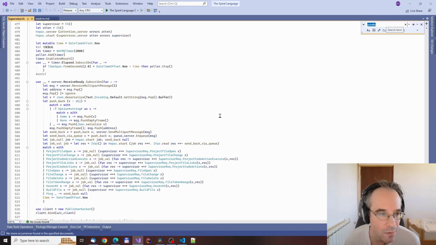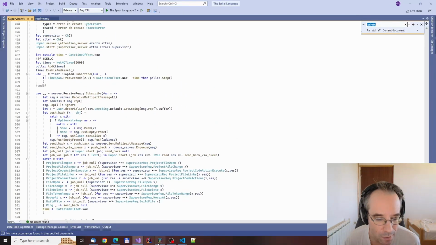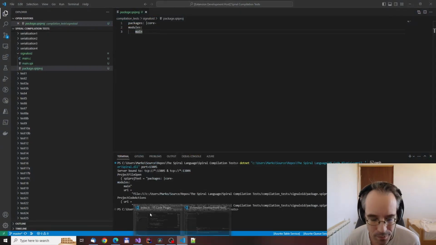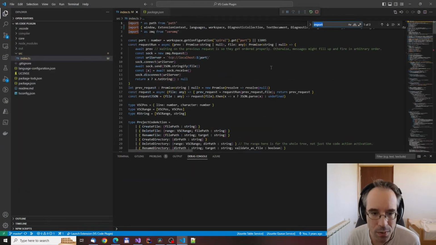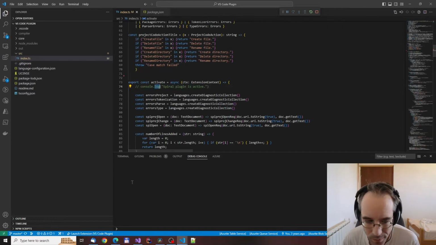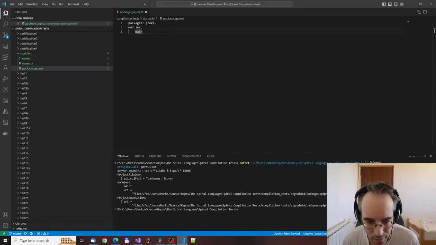Okay, we'll figure that out later. Or maybe there's some kind of log here that I forgot to remove. Log. Okay, I have no idea. We'll figure that out later. Why is it printing this?